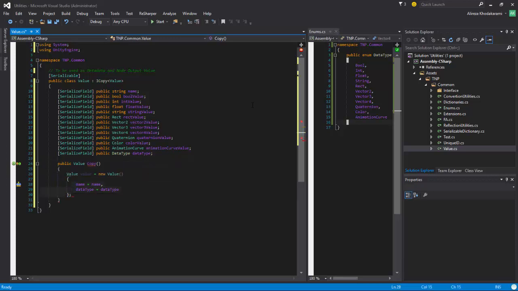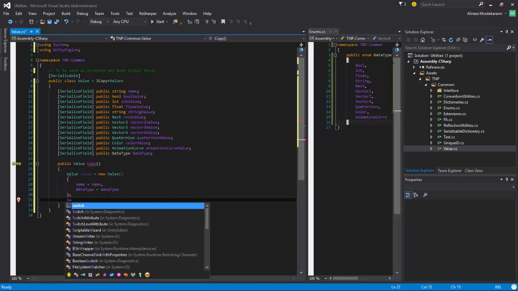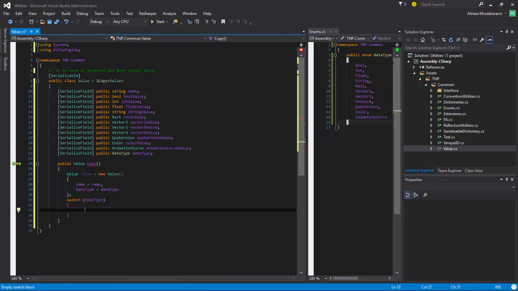What does this mean? What did I do? I made a value class and implicitly assigned 2 of my members at the construction time. Why not the rest? Because the rest will only happen based on the data type we have. So we switch on our data type, and we say case, and we start with bool.